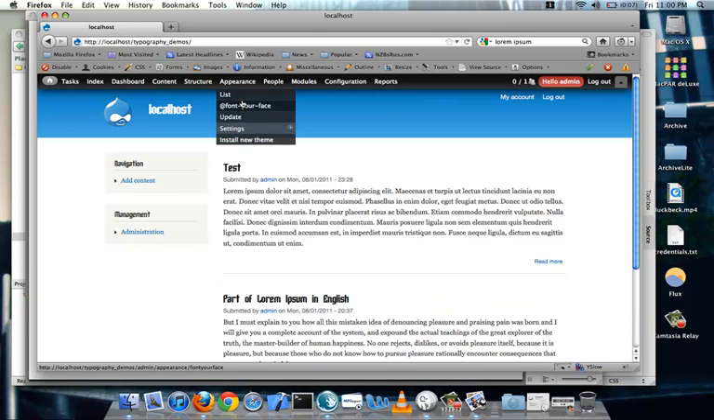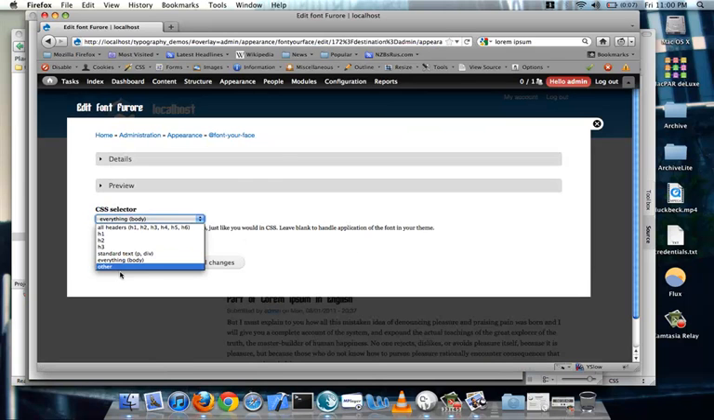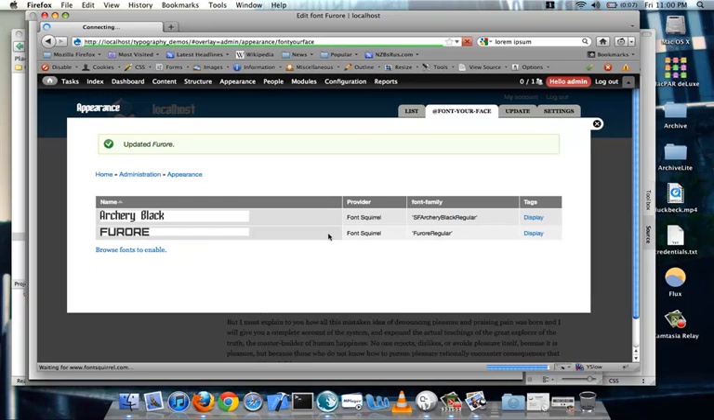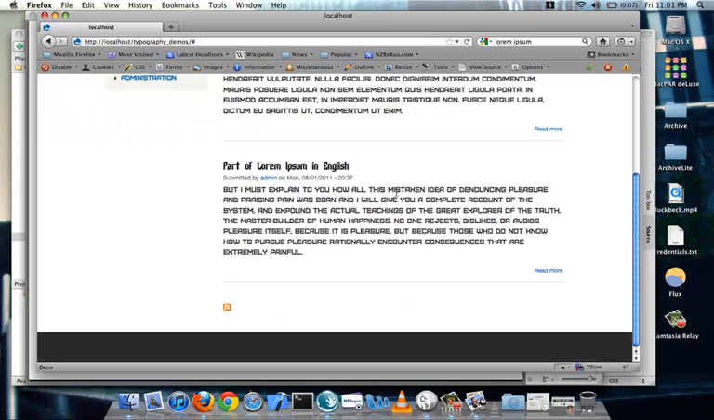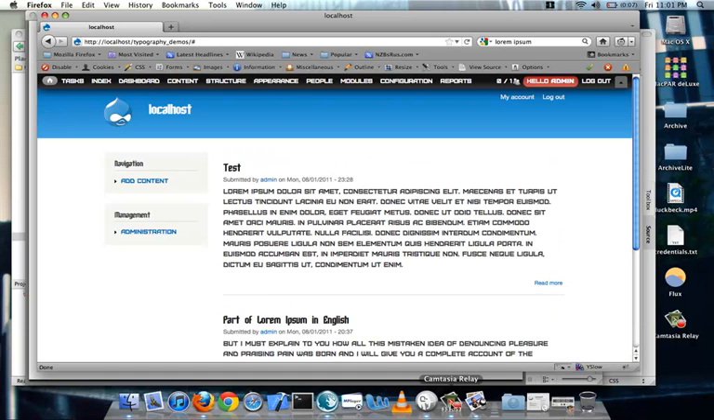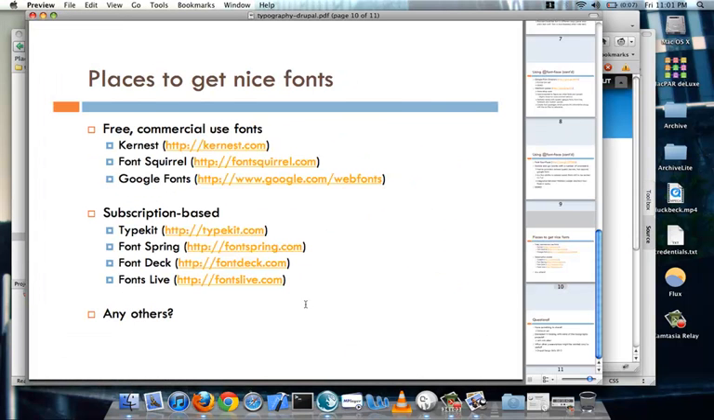So let's take a look through again. We can look at Font Your Face. Pure is enabled. Let's try and put it just on standard text. Save the font settings. There we go. So now we have different sets of fonts showing up in different areas. And that's really it, as far as demos are concerned.